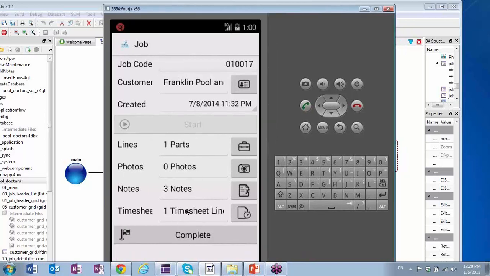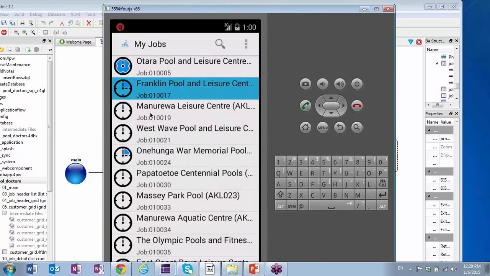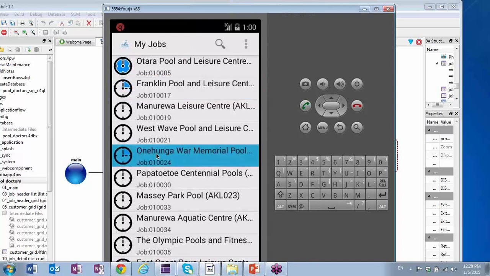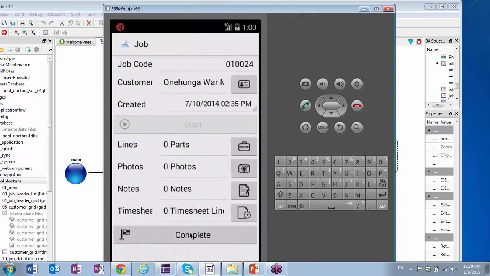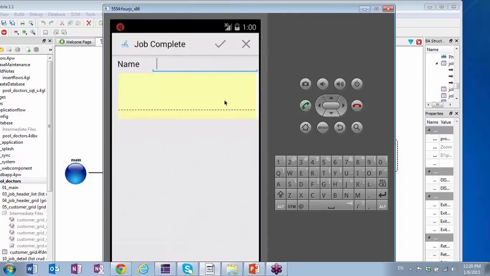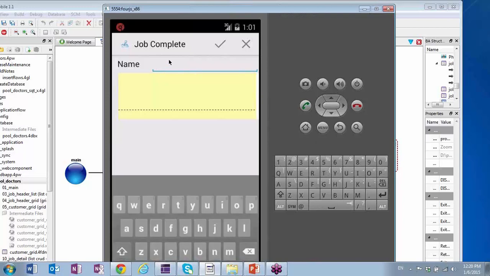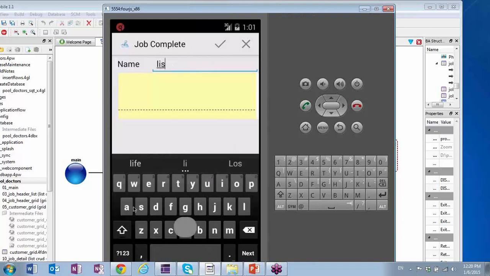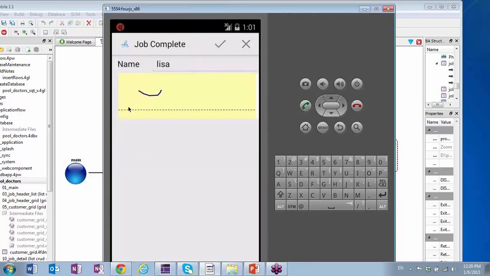Now finally, when a technician finishes a job, he clicks this complete button. I'm not going to click that because I'm going to be showing you this job number 17 several times, but I'll do it right here. I'll pick this job, and when I finish a job, I click complete. And notice when I click complete, that's what causes this web component to be invoked, and it does the signature capture. So this is where I would type in my name, and I'll just type in a bit of it, and then this is where I can actually do my signature.